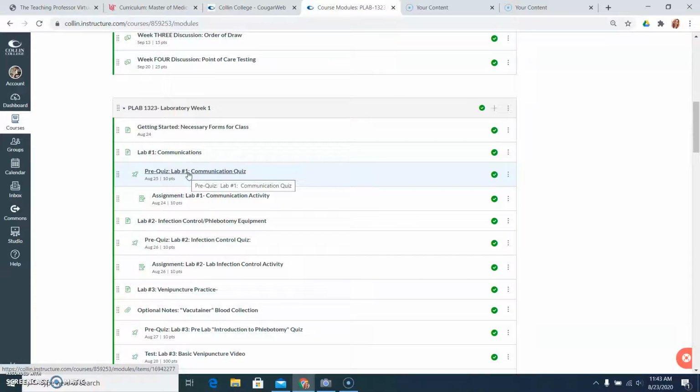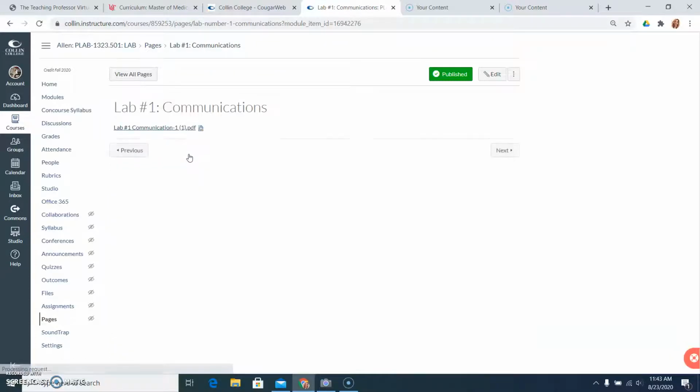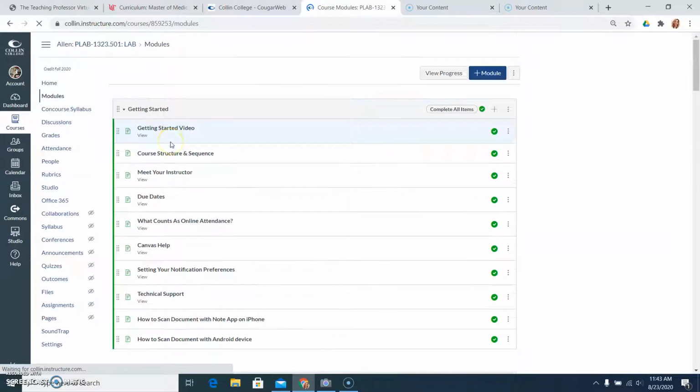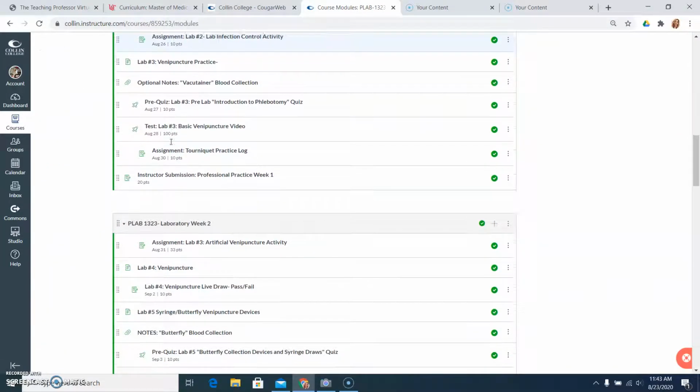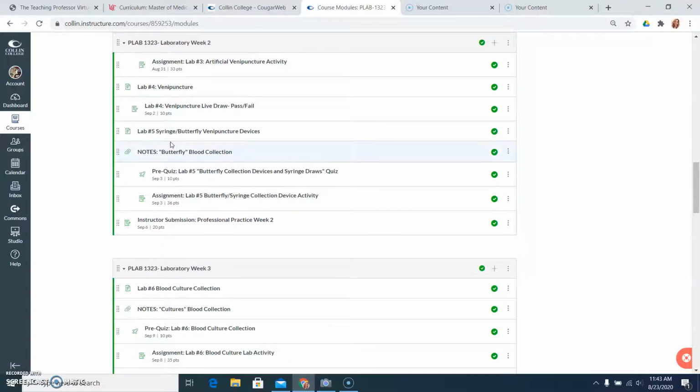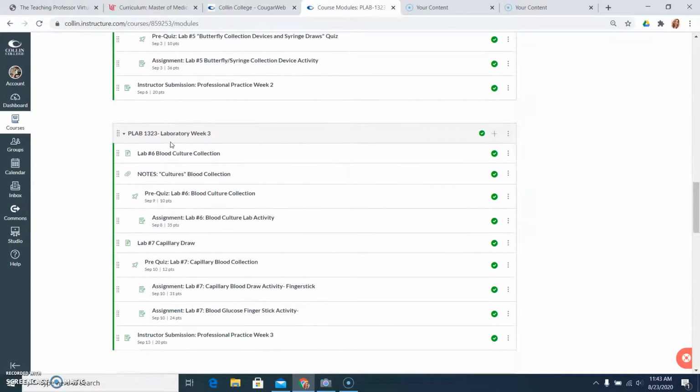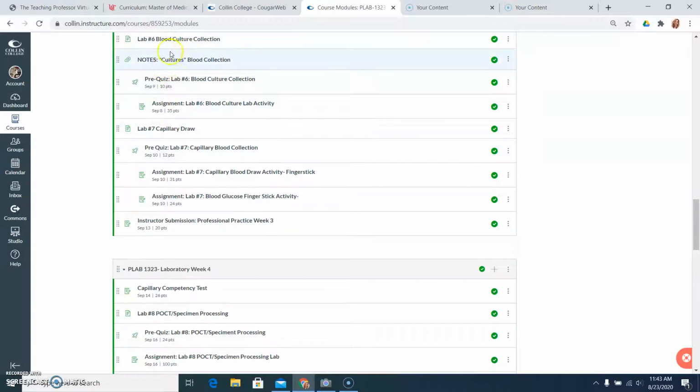Now this is an open note quiz, so any information that you may need to answer these questions should be located in the lab number, and there is a PDF associated with that. If there are videos associated with it, there will be videos or PDFs that you can use to answer those questions, and that will prepare you for lab that night and what your instructor's expectations are. Each week you'll see pretty much the same layout: a lab that we're going to cover that night, a pre-lab quiz, and then an assignment.